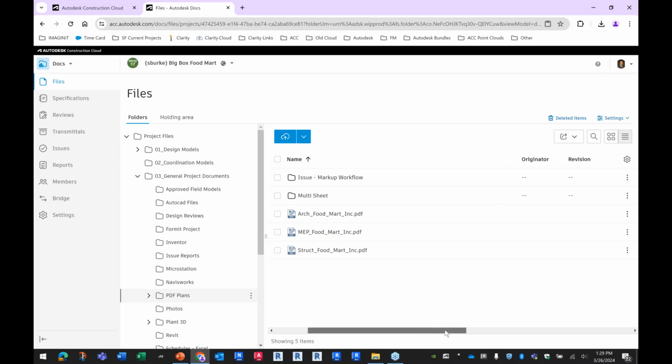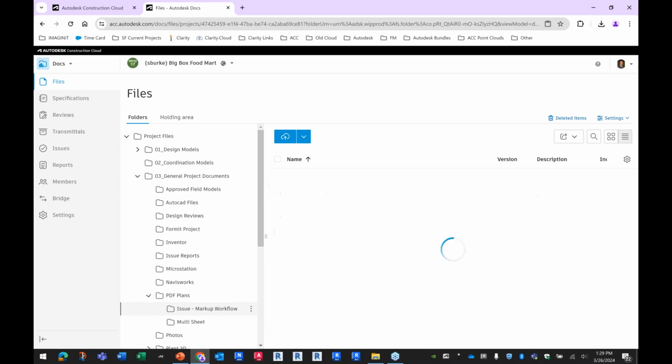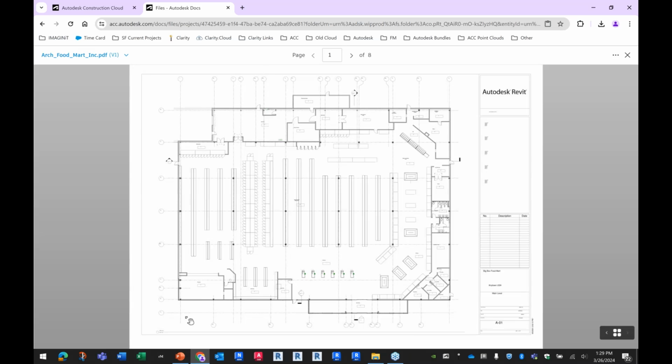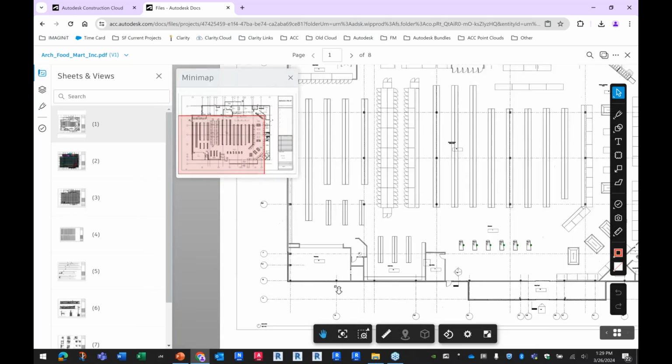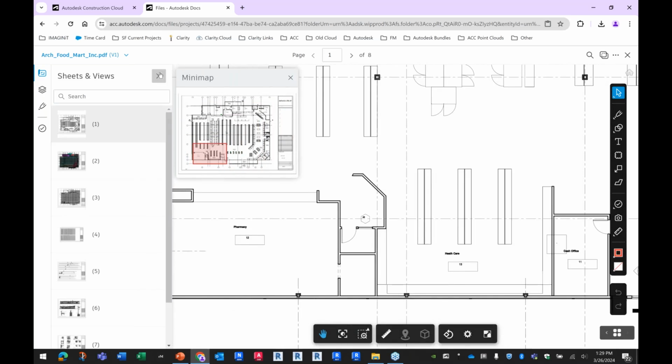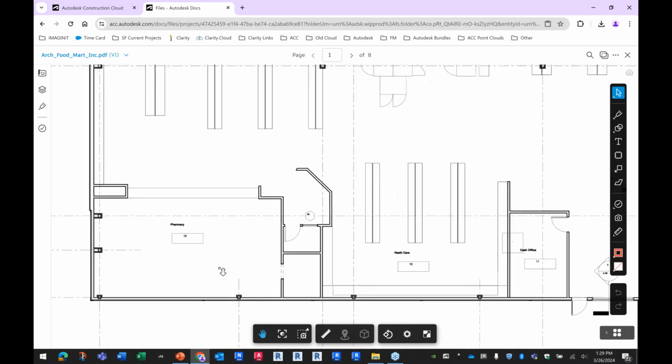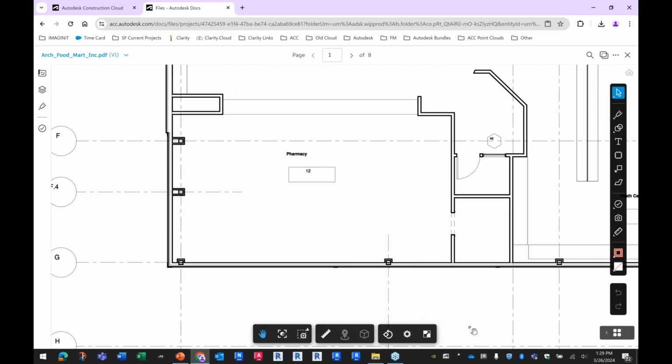And in the PDF plan, I have a drawing here where there's a problem, right? So right over here, there's certainly an issue with this pharmacy in the corner here, if you can see that. There's no way in. Yeah, I guess there could be a lift up panel to get in here, but for egress code in reality, there should be other doors that get into this room, right?